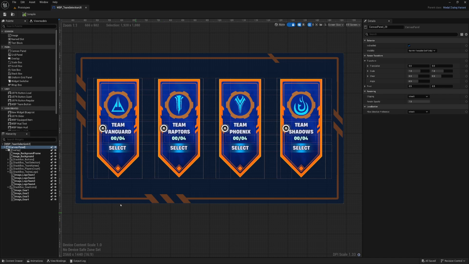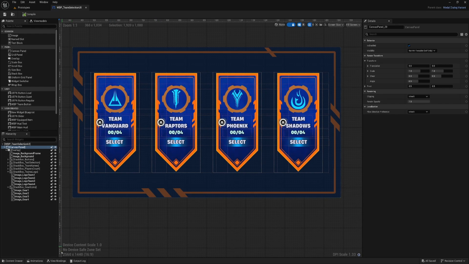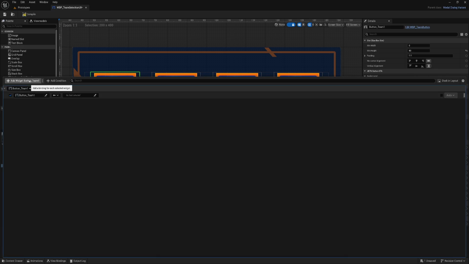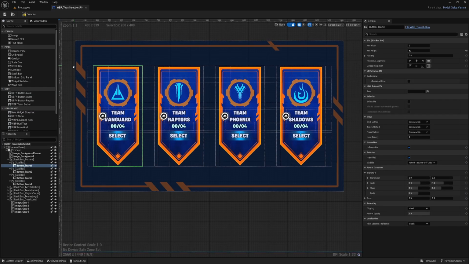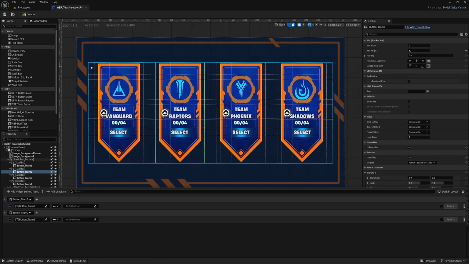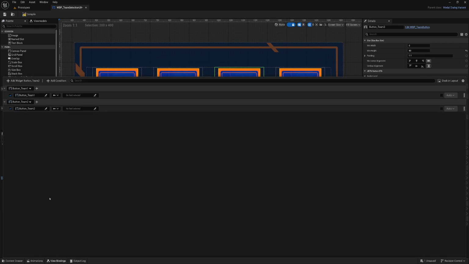Okay, so let's do binding. So this is the final painful stuff. Let's start from top to bottom. So buttons first. So select button. And let's add this. I will add all buttons right away, so then it's easier to do stuff.